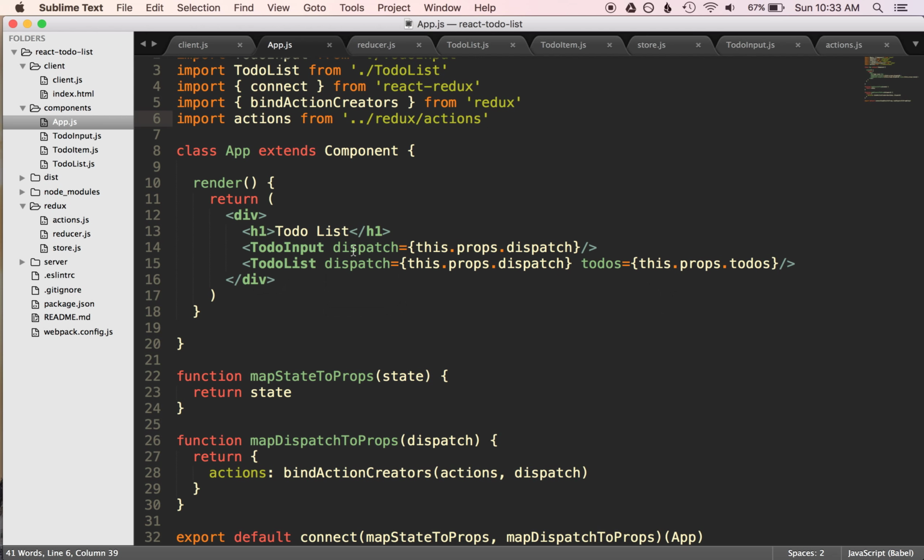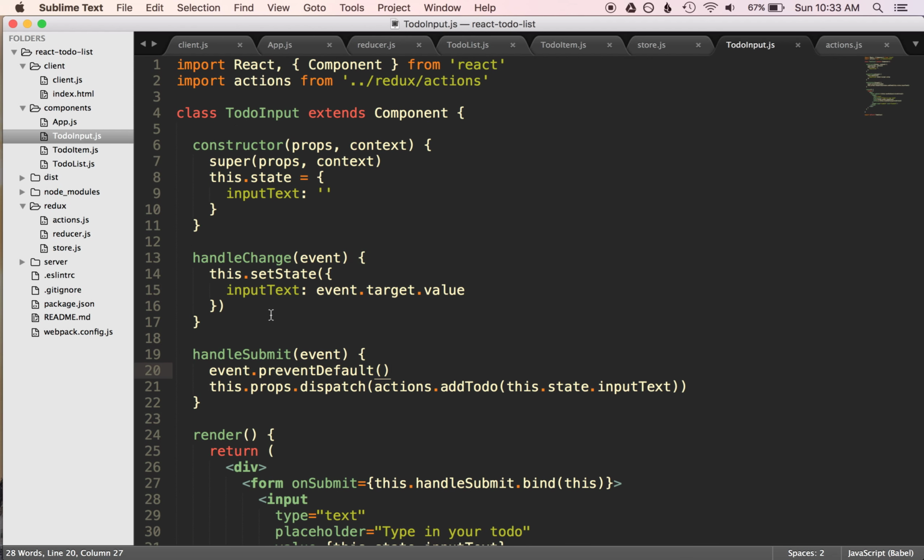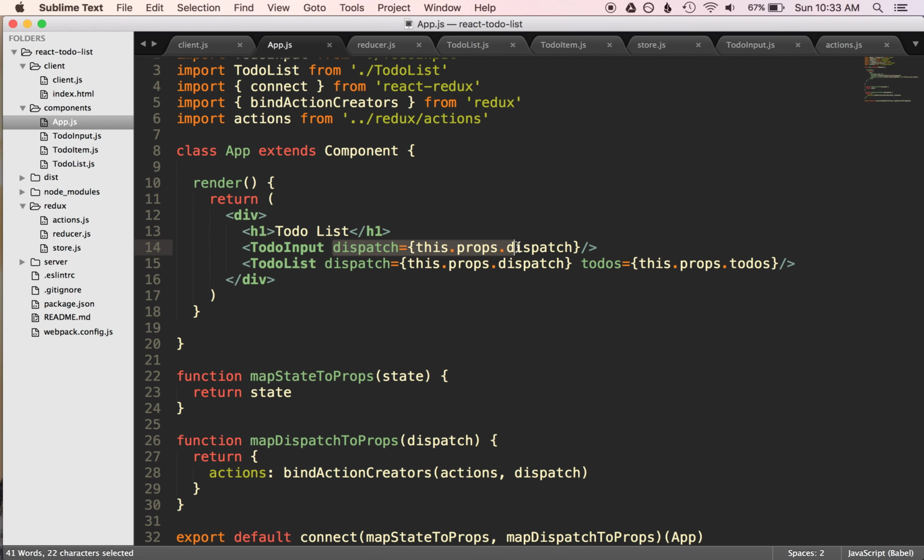So our to-do input only needs to know, what do we need to do in to-do input? We need to dispatch the add to-do action. So instead of passing down a dispatcher, let's pass down add to-do. And this is going to be this.props.actions.addToDo.